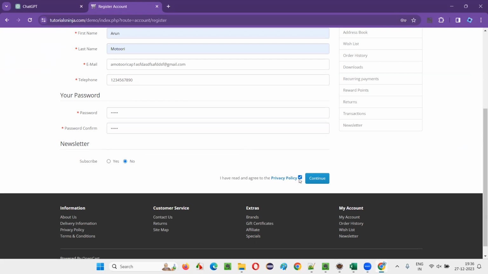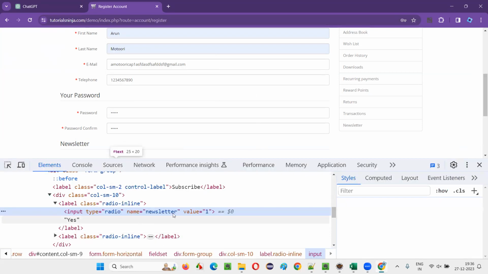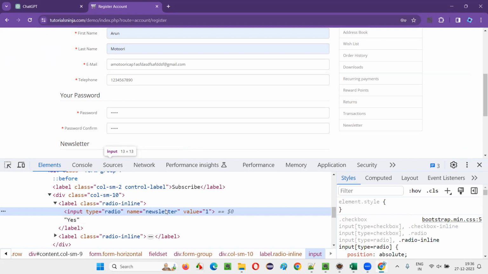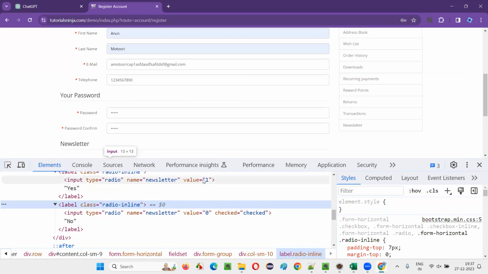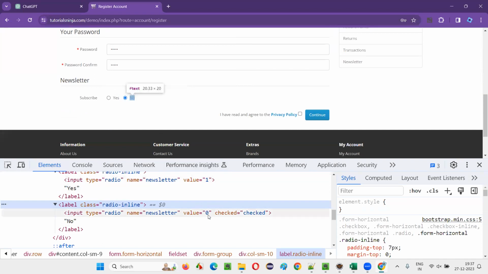Then privacy policy: before selecting the privacy policy, I'm going to select the newsletter option. I'm going to change the option that is currently there. I'm selecting Inspect for the Yes radio button, and here you can see name newsletter is there, value equal to 1. The other one has value equal to 0. For Yes there is value 1, and for the No option there is value 0.